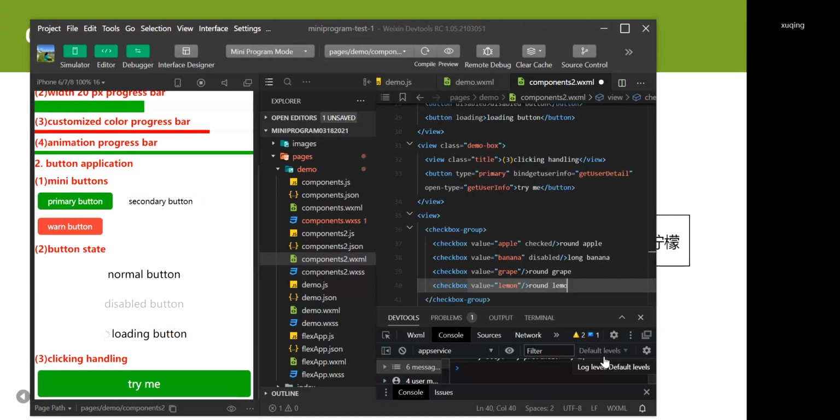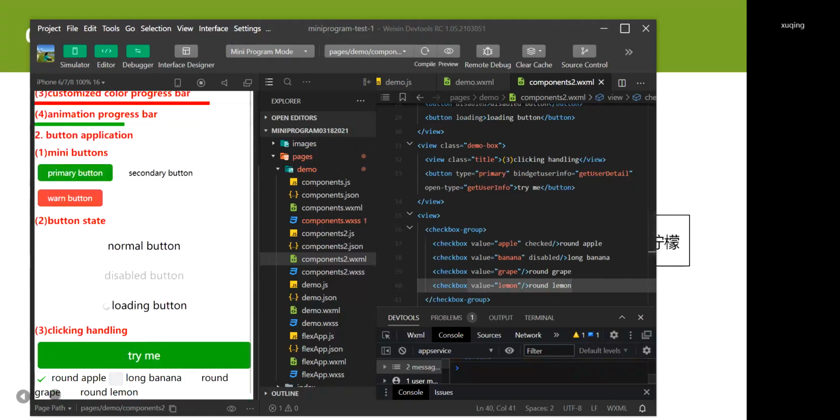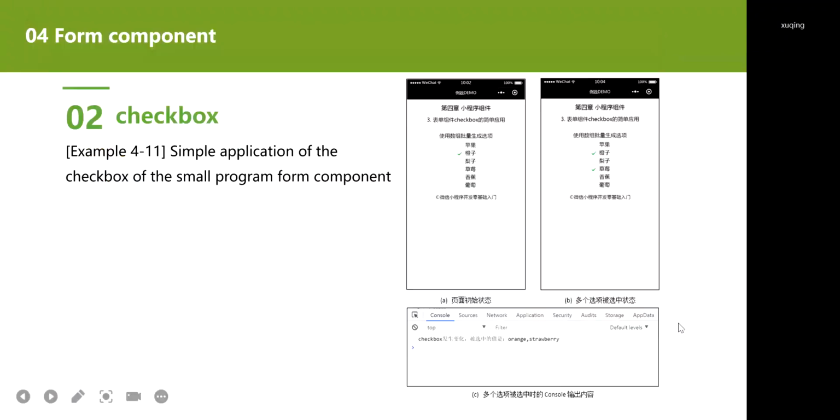Okay, I already know mine, so I can set it directly like this. Here you see round apple is checked. Long banana is disabled. Round grape and round lemon can be checked, and for the moment by default are not checked. Here is a simple example. And we have a simple application of the checkbox of the small program form component. Yeah, you see this example.